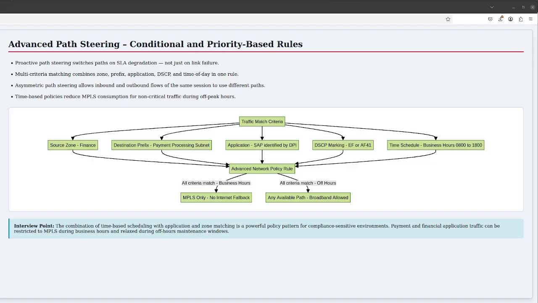This is called proactive path steering, and it is one of the key differentiators of Prisma SD-WAN versus products that only fail over on complete link failure. The second advanced concept is multi-criteria traffic matching in network policy rules. A single network policy rule can match on a combination of conditions simultaneously.